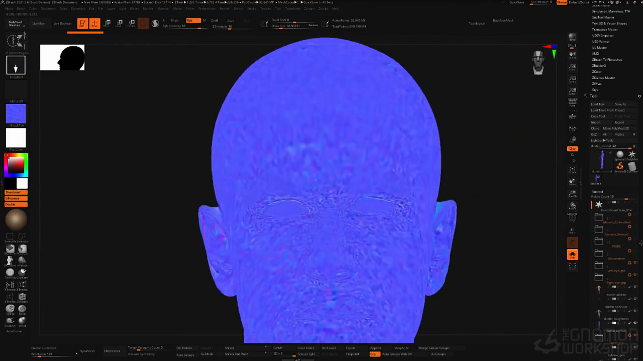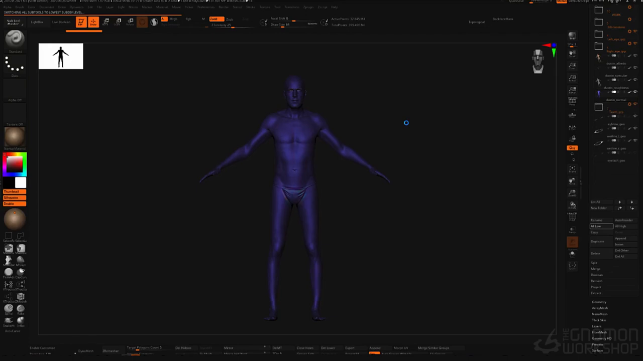Alright, so with all that done, we're going to go ahead and save these right now. Textures, what it's doing right now. And it crashed. Alright, welcome back.